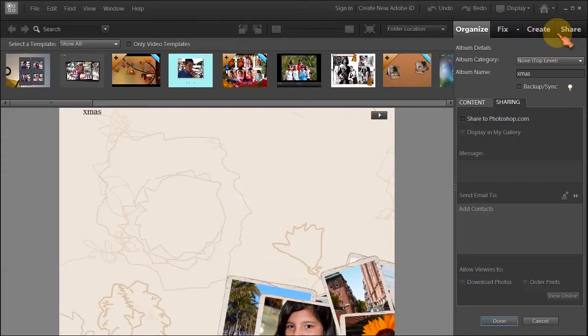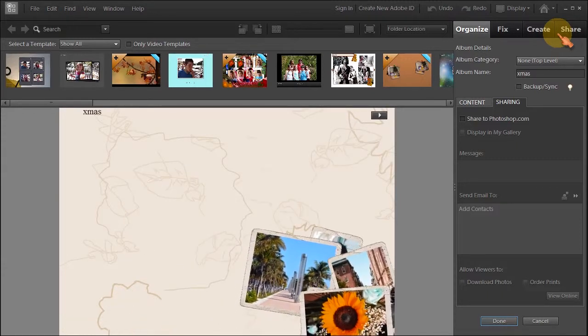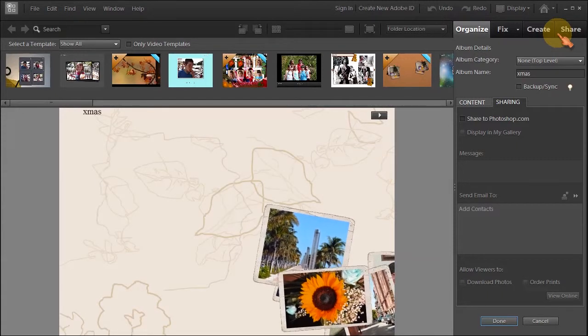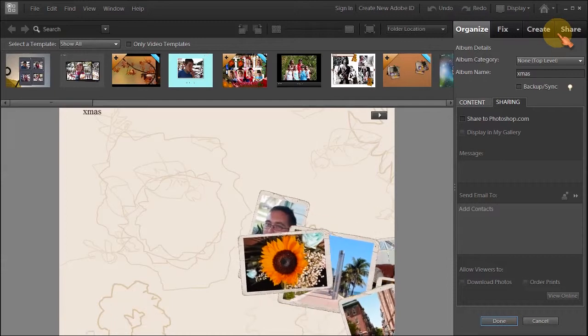So in layman terms, what that means is whatever you do here is going to be backed up in Photoshop.com for you automatically, which you can then share with other people by giving them a personal URL. But just make sure that they're labeled for backup and sync.